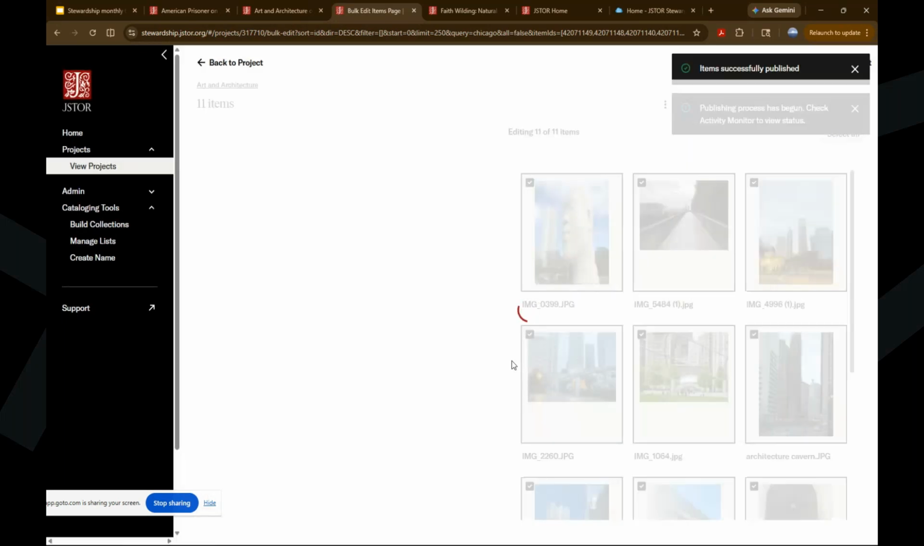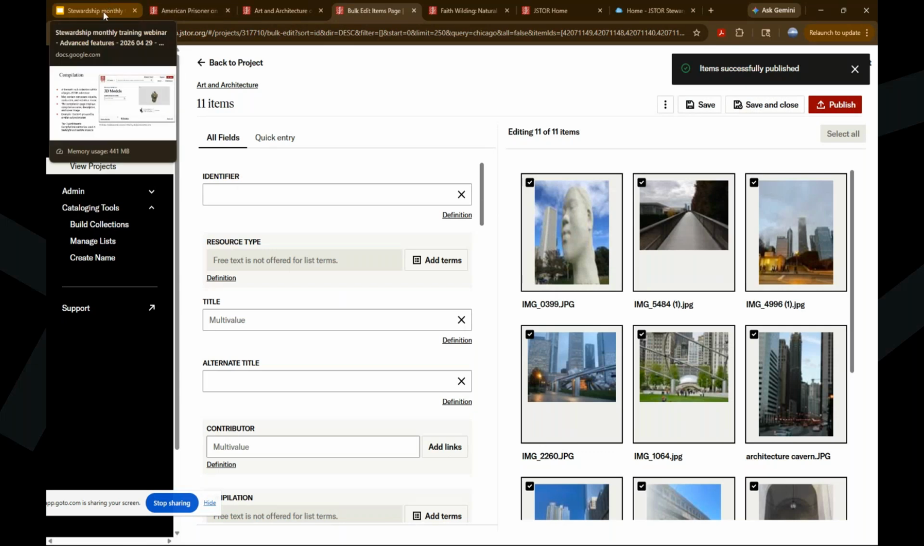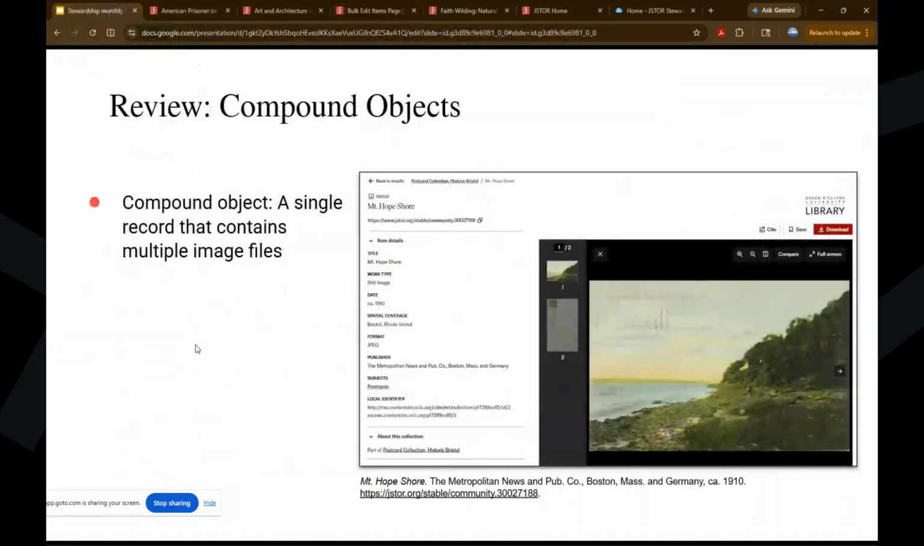All right, so we're going to take a moment now to review these 3 content types and look at some additional examples just to make sure we are clear on what all of these are. As you know, a compound object is a single record that contains multiple image files. This is an additional example of a compound object from Roger Williams University that is displaying both the front and back of a postcard.